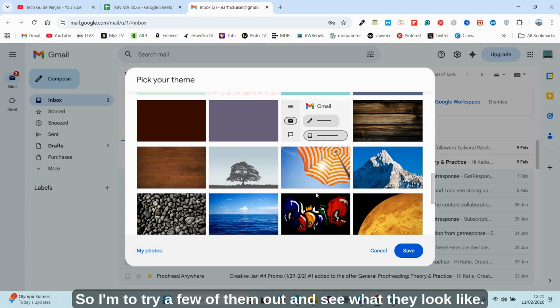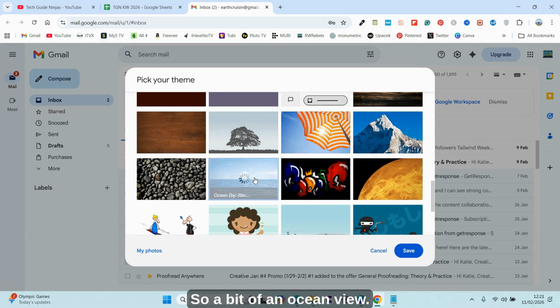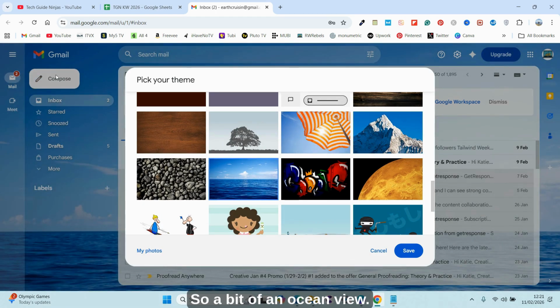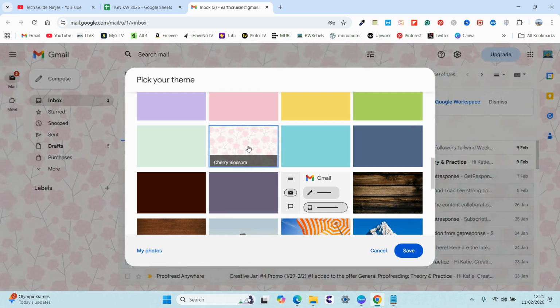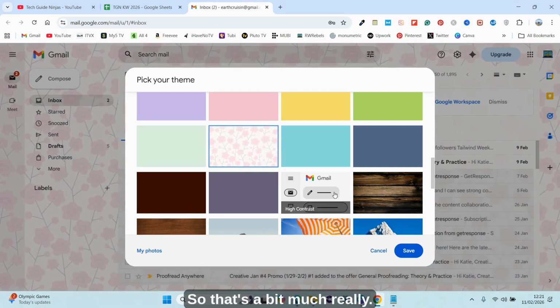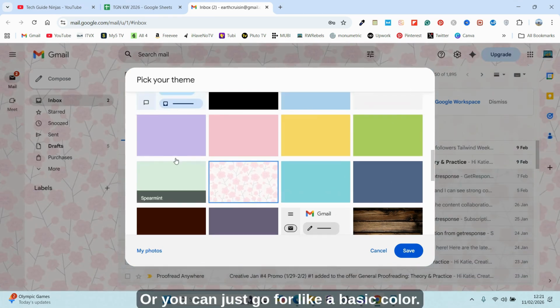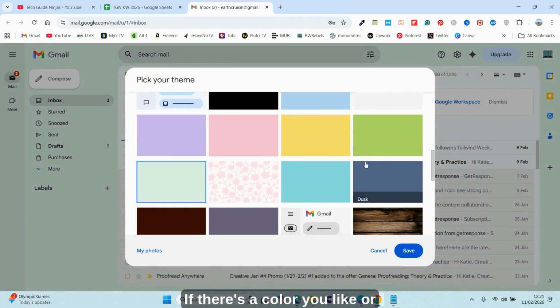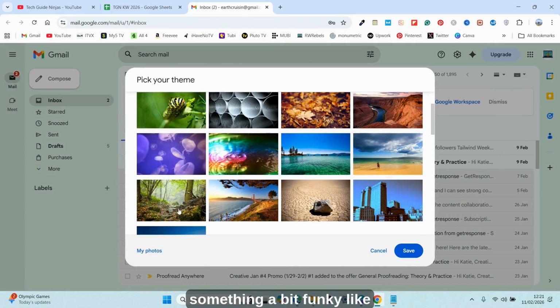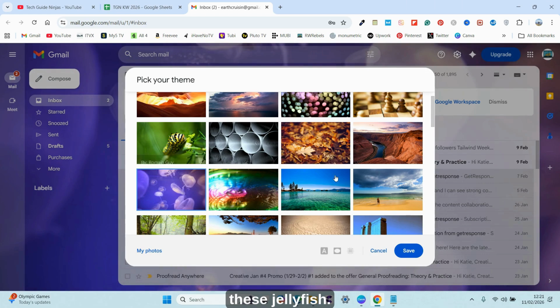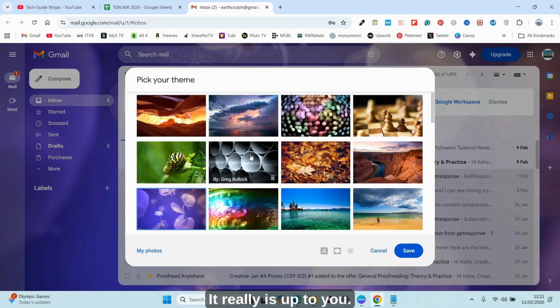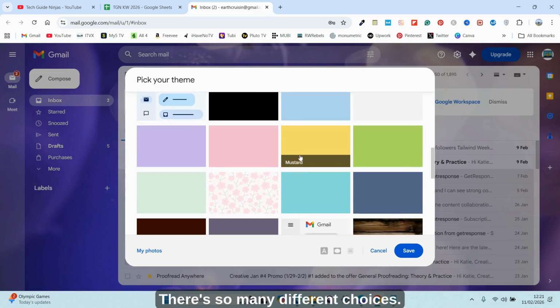So I'm going to try a few of them out and see what they look like. So a bit of an ocean view, so you can see it's turned everything blue like you're at sea. We've got flowers, so that's a bit much really, or you can just go for a basic colour if there's a colour you like, or something a bit funky like these jellyfish. It really is up to you. There's so many different choices.